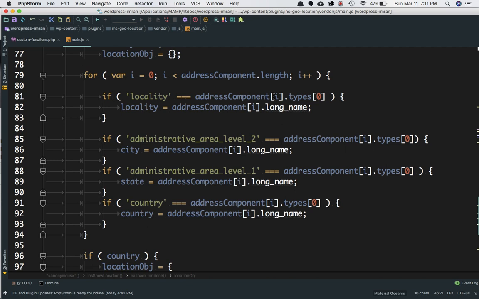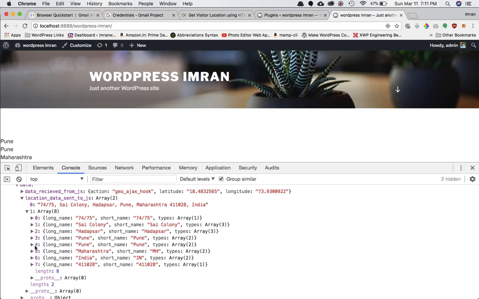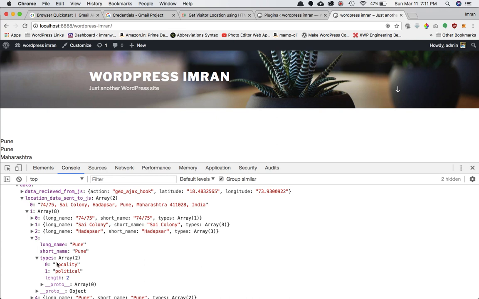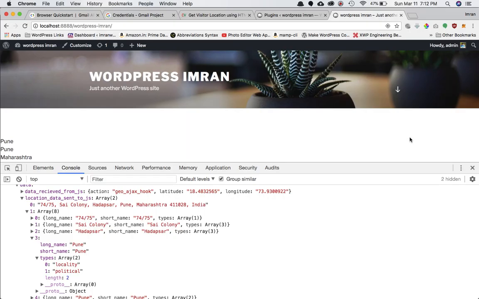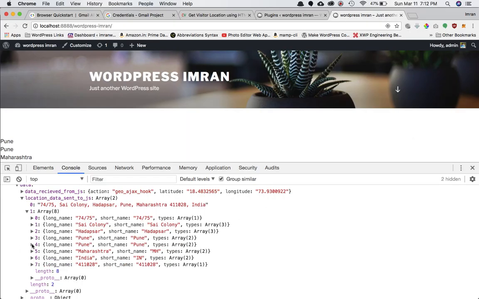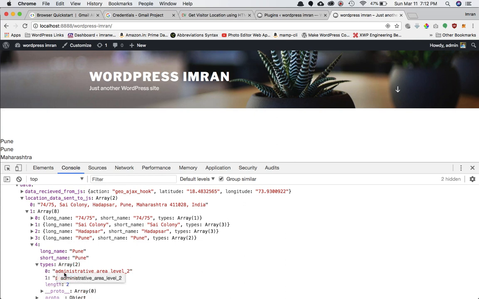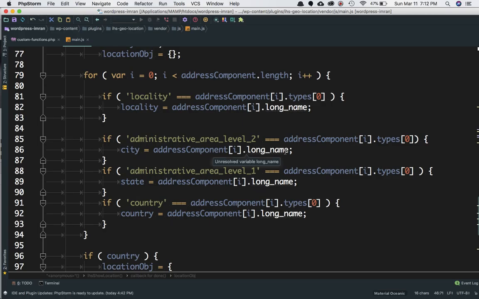We're checking if the address component type is equal to 0. So the first time the loop is run, it's going to look for the type 0 locality. So where is type 0 locality? You can see this is the types 0 element, locality. Okay, so it's going to go ahead and store this value into locality. Then it's going to look for administrative area level 2, type 0. Okay, so it's going to get the value of long name, which is Pune. Address component long name, so Pune.